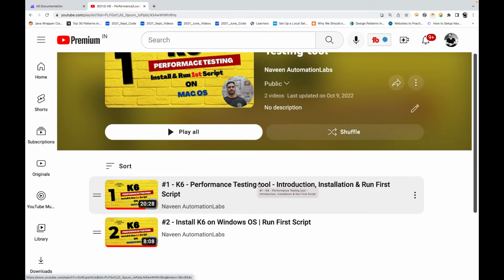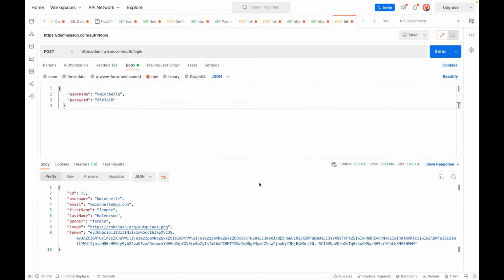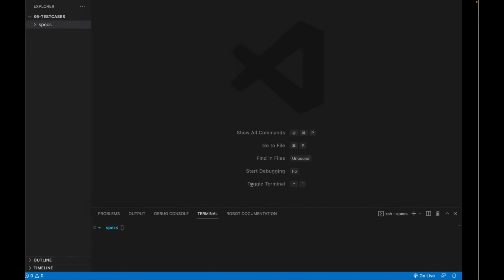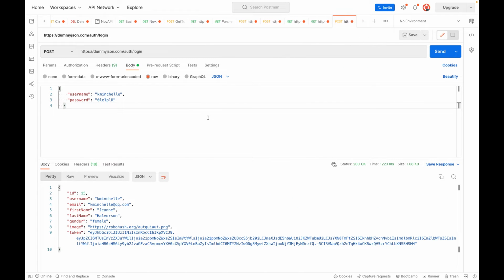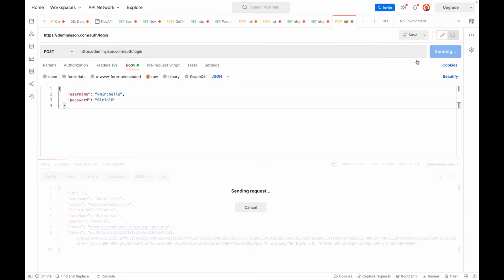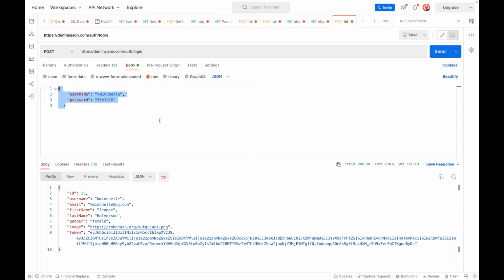Because K6 uses JavaScript internally to write the code, right? So what exactly do we have to do? We have to create a project, and then use some example APIs. For example, let's say this is a post call, and I really want to hit this post call. From an authentication point of view, I'm just passing this username and password. I'm getting the response here like this, and I really want to perform some performance testing for this API.